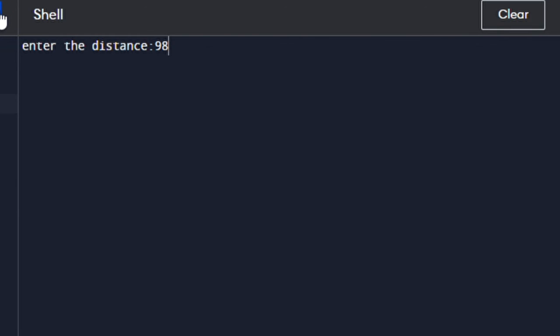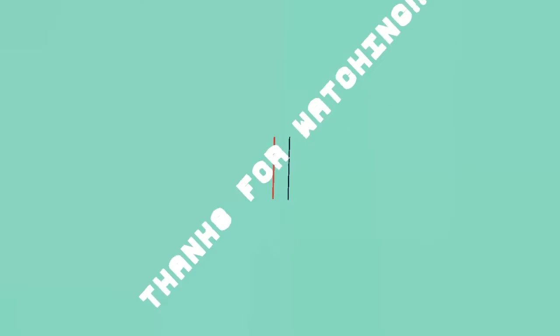Now let's see the output of the program. The length is 98 and the breadth is 78. The perimeter of the rectangle is 274.0.